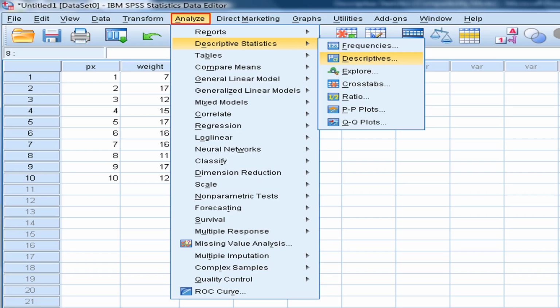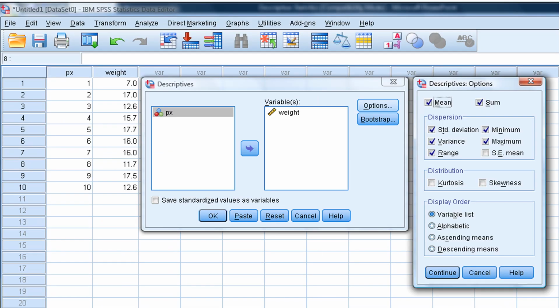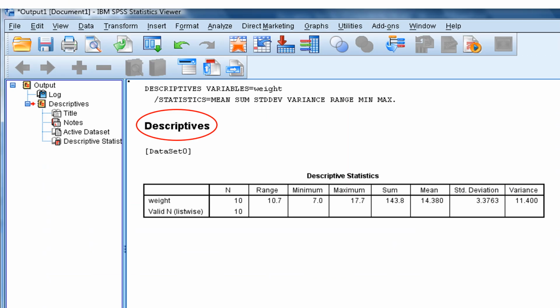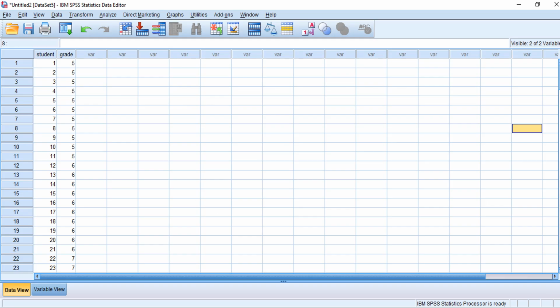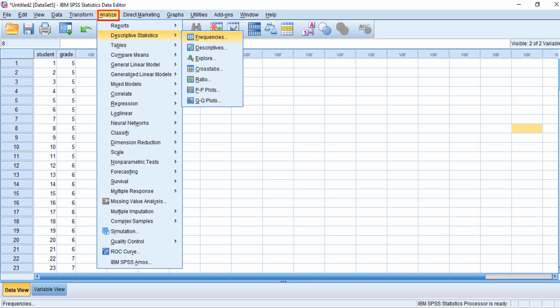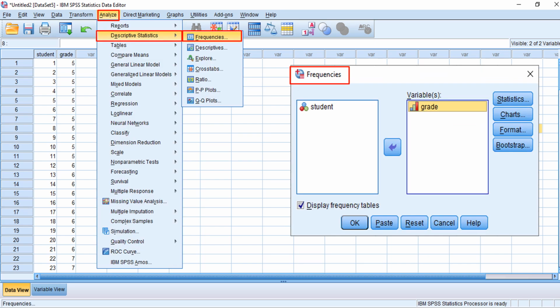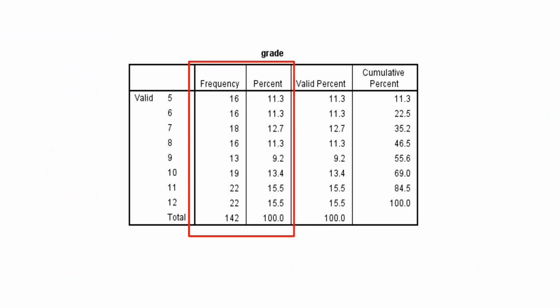Using SPSS, go to Analyze, scroll down to Descriptive Statistics, then click Descriptives. Under Descriptives, click the summary measure you are interested in. And you have the results. This is the computer output of the descriptives using the Explore option. For qualitative data, to generate descriptive statistics using SPSS, go to Analyze, Descriptive Statistics, then Frequencies, then indicate the variable to be counted.